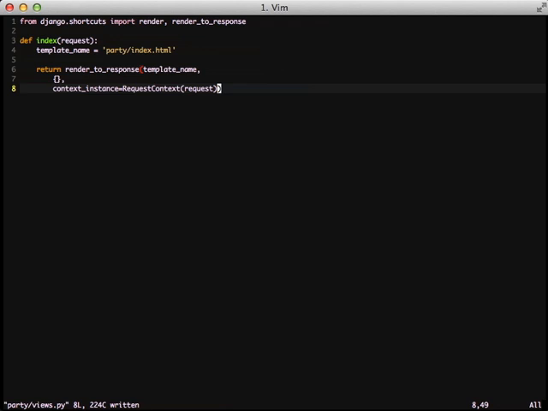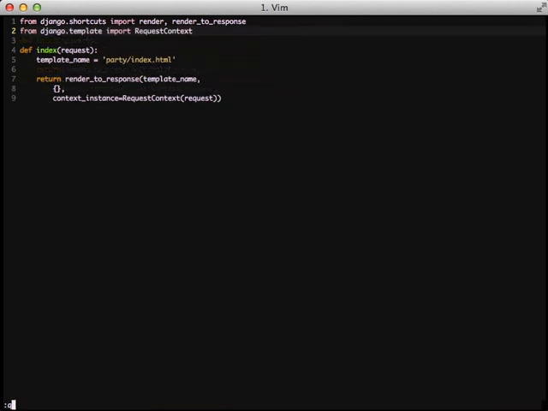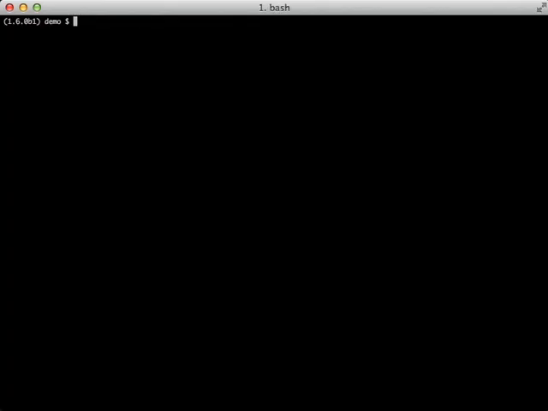We also need to go ahead and import our request context. So we're going to do that now. We have our template done, we have our view done, we have our URL done. I think we're actually ready to see something in the browser.